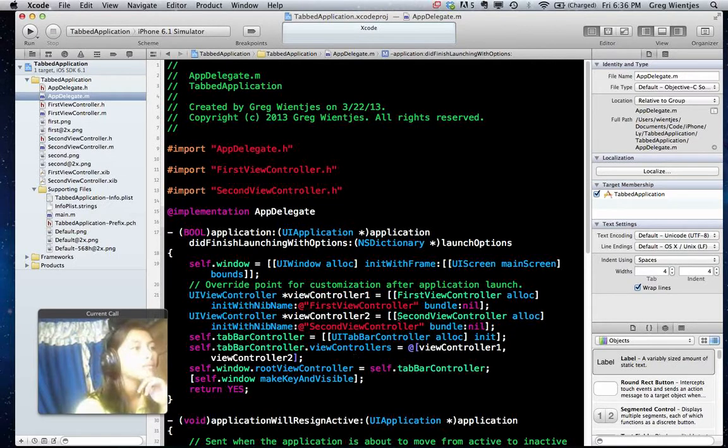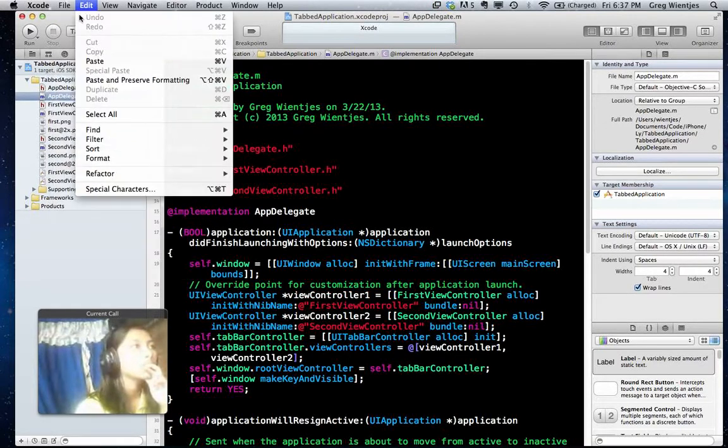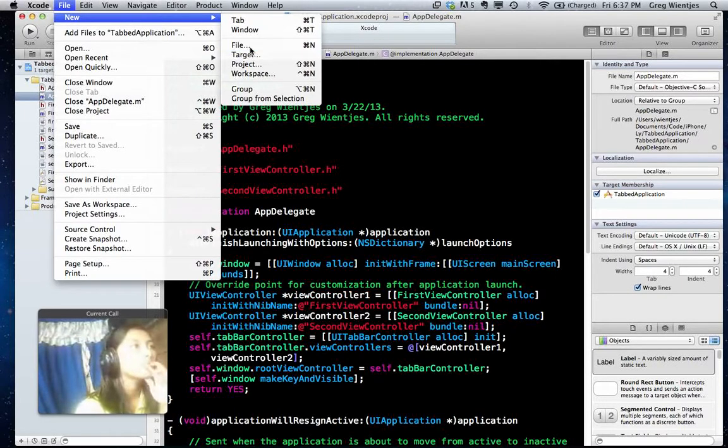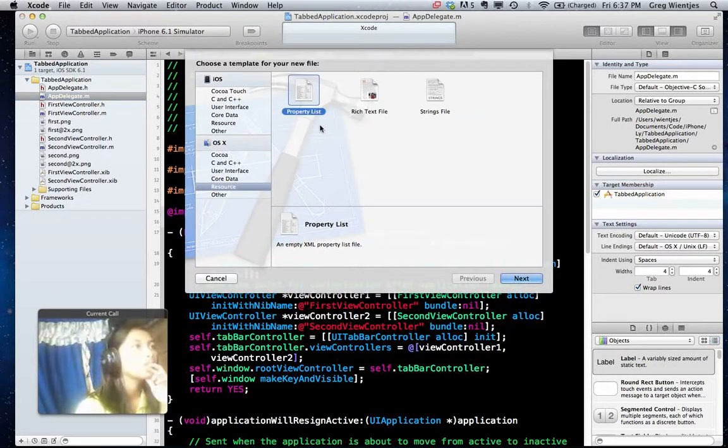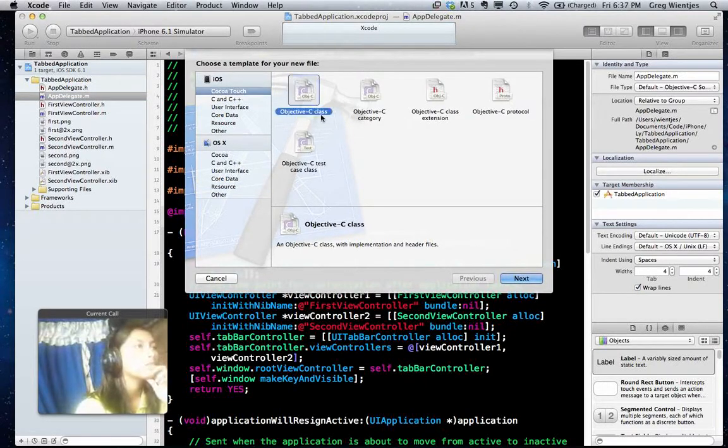Okay? So the way to modify this, let's say add a third tab, would be to sort of replicate the structure that's going on here. And we'll do that by creating a new header, implementation file, and nib associated with that third tab. And we'll do that by saying File, New File, and then choosing Objective-C class within the iOS Cocoa Touch.